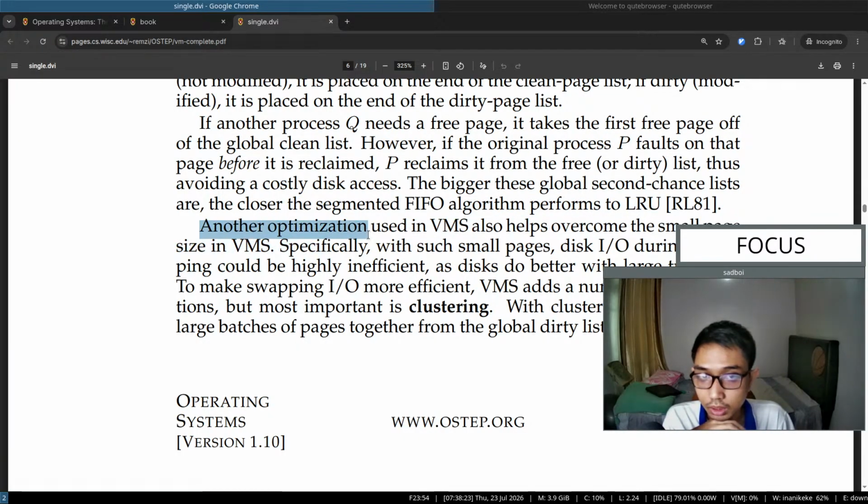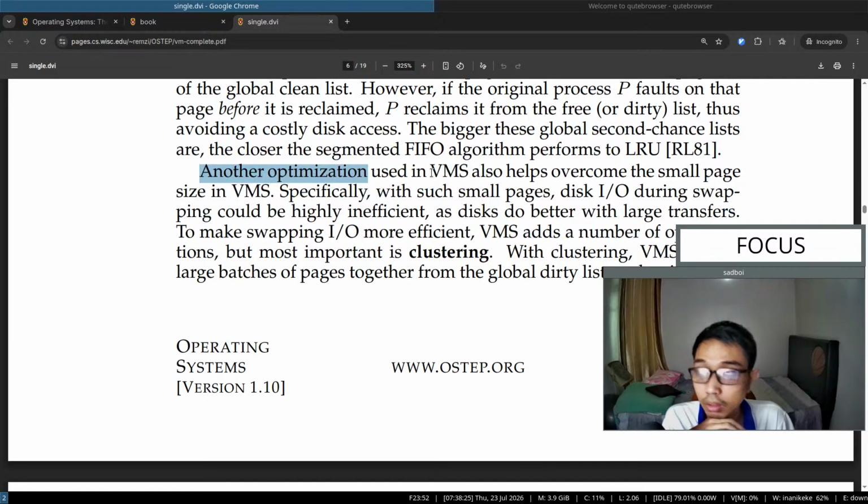Another optimization used in VMS also helps overcome the small page size in VMS.